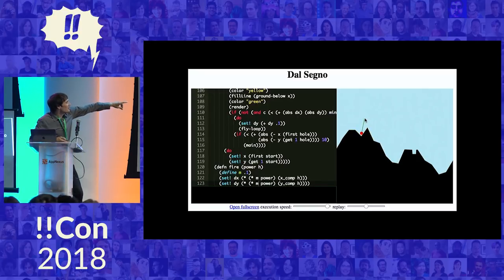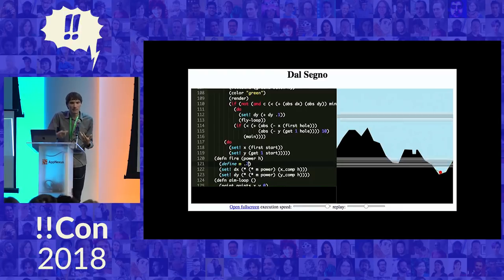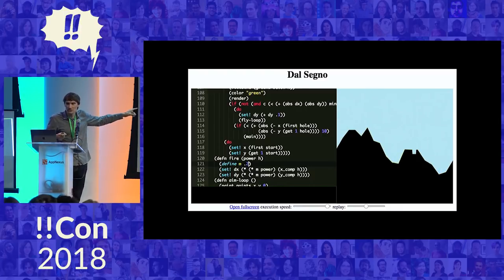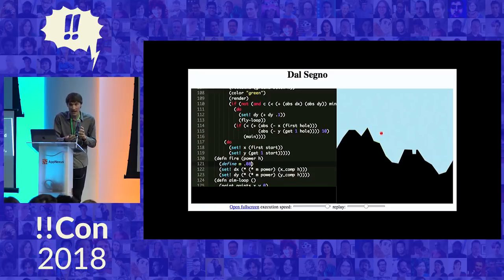But here I'm playing golf. I'm going to throw my golf ball. Oh, it didn't quite make it in. I wish I could tweak the code that did that, and I wish I didn't have to restart my program to do it. So if I just change this fire function, and I remember the last time that function ran, I can resume execution at the last time that function ran when I edit that code.